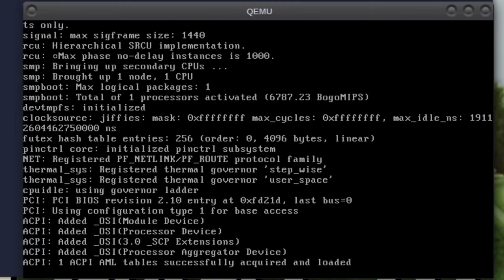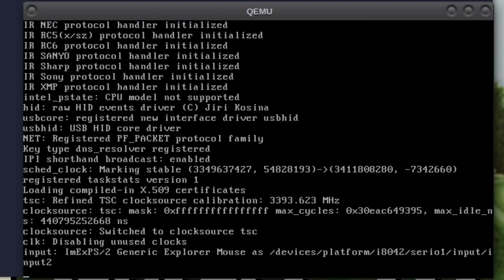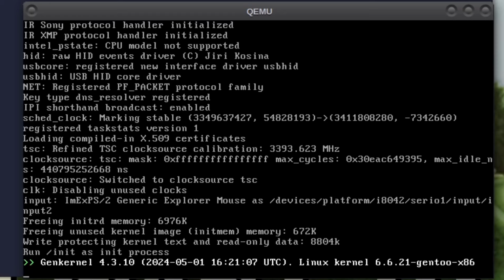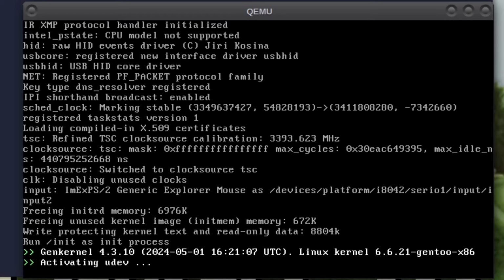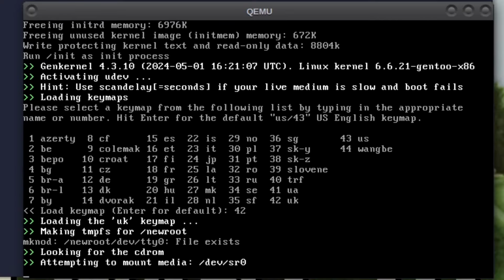I hope you liked the act of surprise there. I knew it was going to work. It's Catalyst. Set the correct key layout.